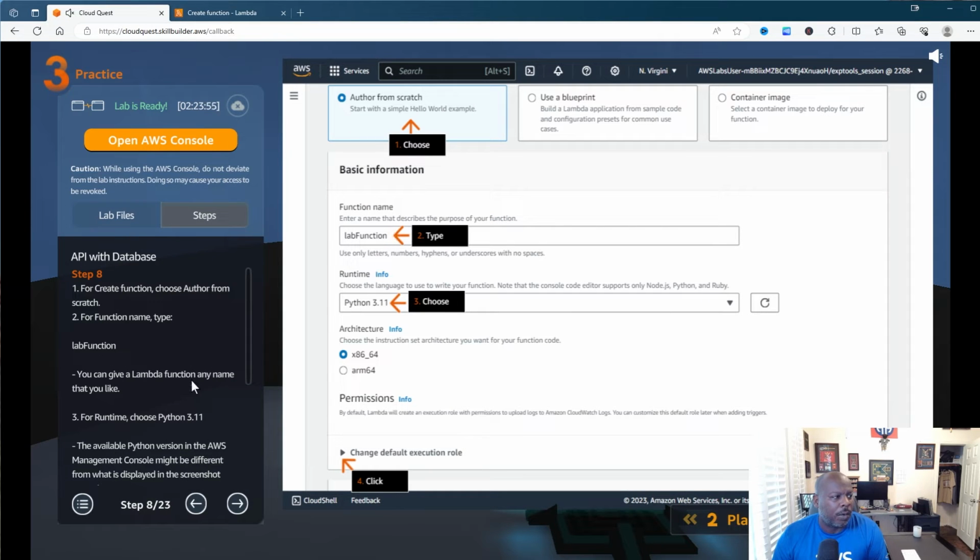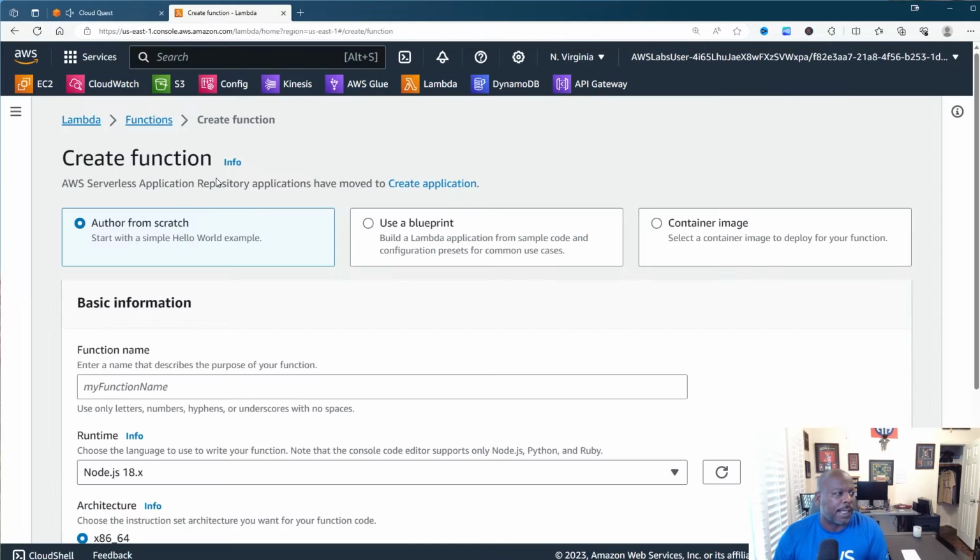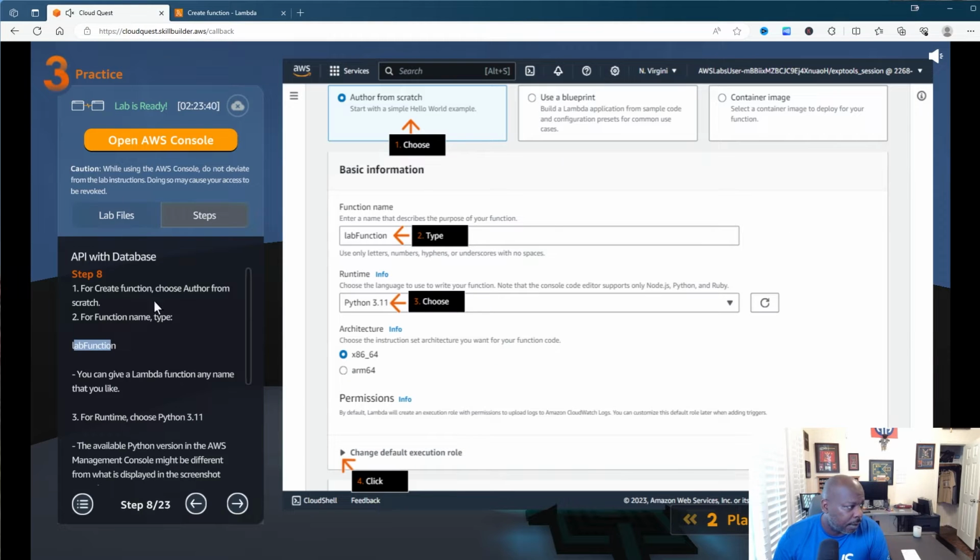All right, so we will copy and paste, or we will type in lab function. It's going to be LAB, capital FUN, so that's lab function. Let me double check just to make sure.